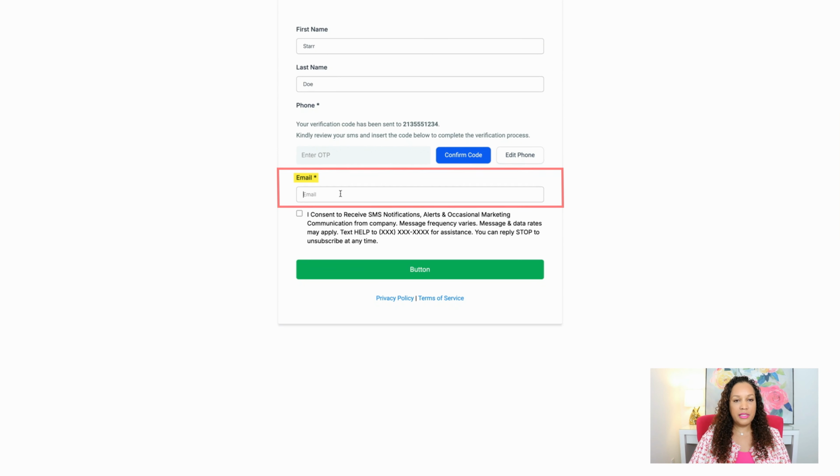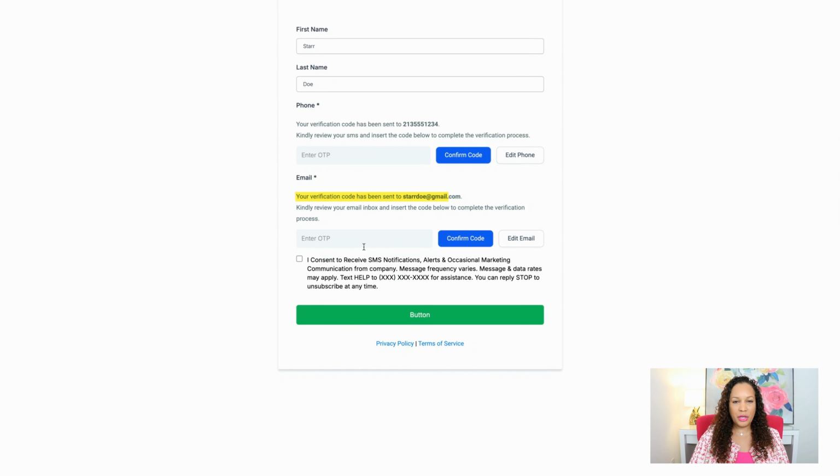Same thing with the email. Let's go ahead and test that feature. Now that I've typed in the email address, I'm just going to go ahead and click on verify email. The same thing, a verification code will be sent to the email address that's entered on the form. So they'll go ahead and type in that one-time code and hit confirm code.